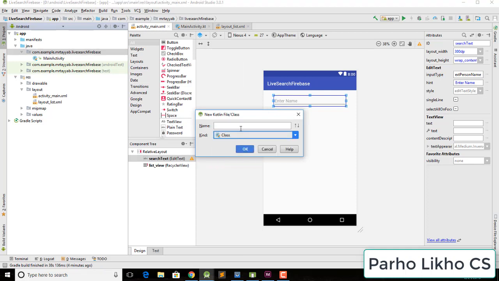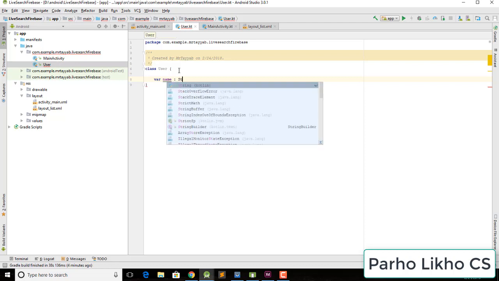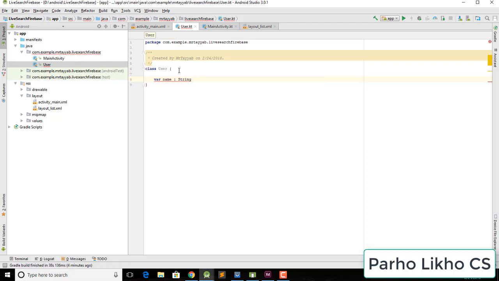Now it's a class, and the name is User, and hit OK. After this we need to write var name colon string equal to null.